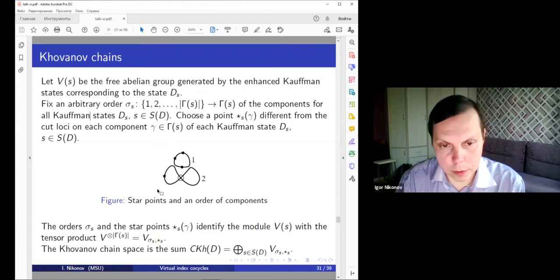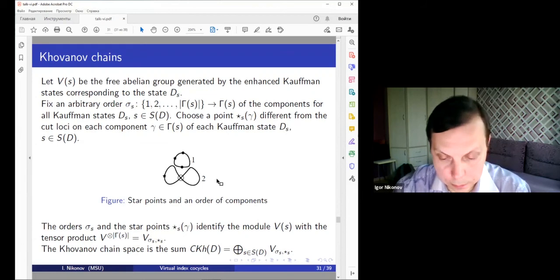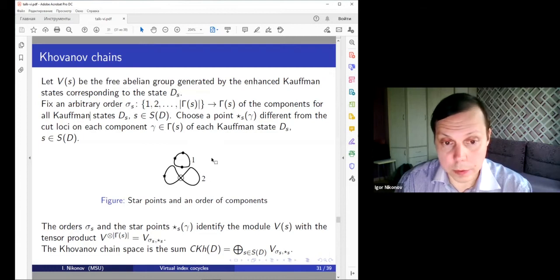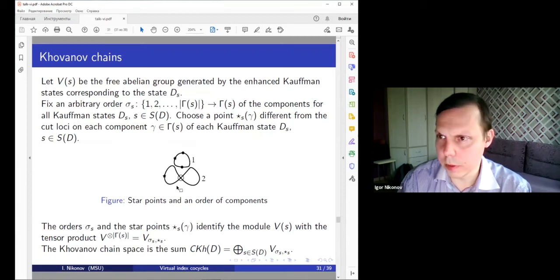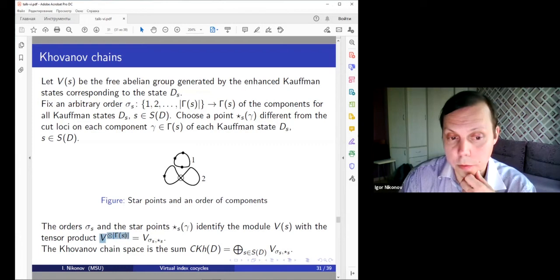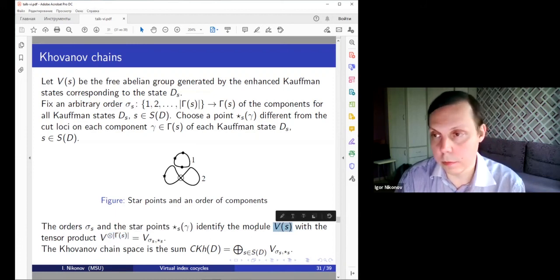If we take this additional structure, we can identify the enhanced Kauffman states with a basis of the direct product of this two-dimensional space V generated by 1 and X. That means if we have some enhanced Kauffman state, we mark these components somehow. We take the first component and take the value at this point. It will be 1 or X or minus X. Then we take the second component and the value at this point, and then we take the product of these marks and get an element of this space. For this choice of order and these points, this allows us to identify the space of enhanced Kauffman states with this product.